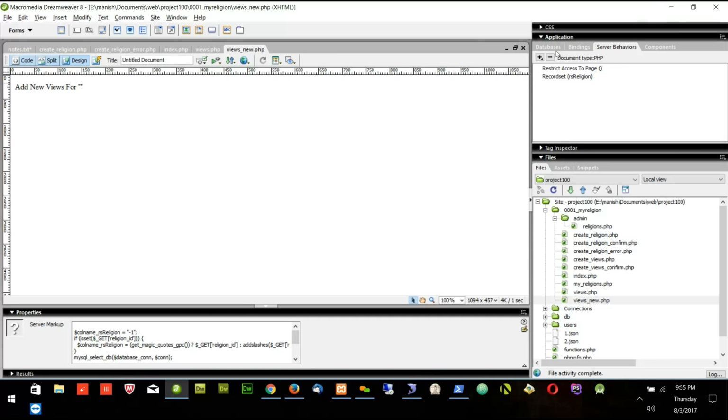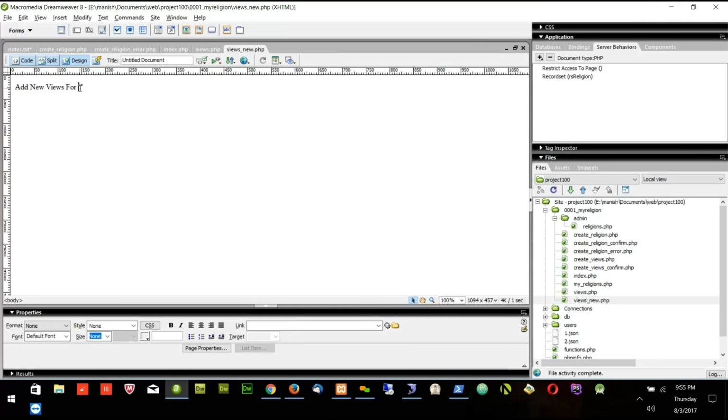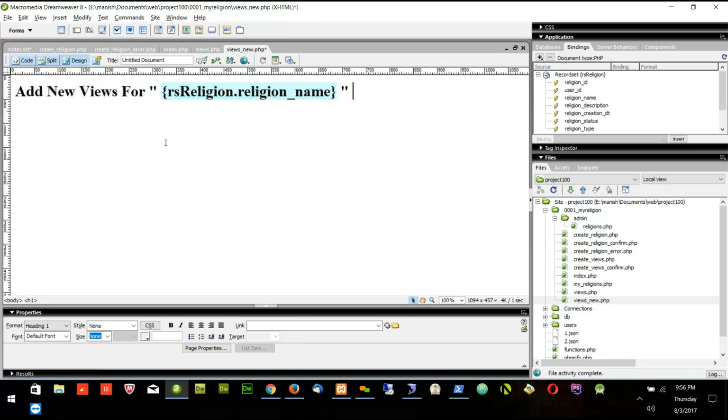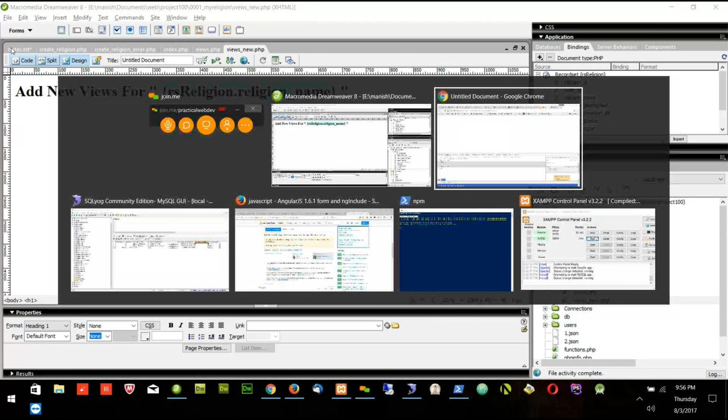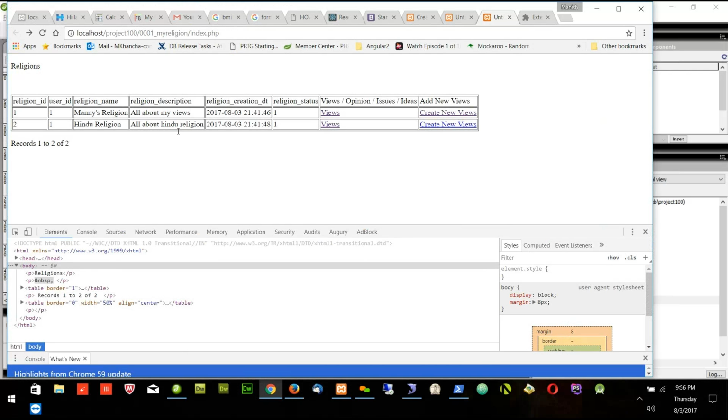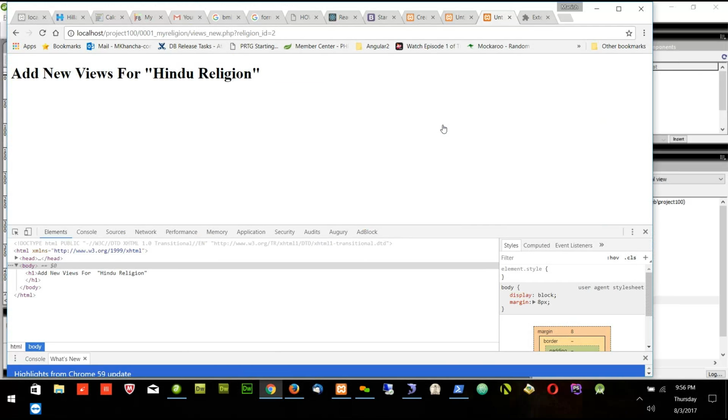So let's add that name here, because I want to put the name here for which I am adding the view. So I'll go to the bindings panel. I will open this record set, and I will put the religion name here inside this quotation and make it H1. So now if I refresh the page, it's saying add new views for Mani's religion. If I go back and click the second religion, it is saying add new views for Hindu religion.